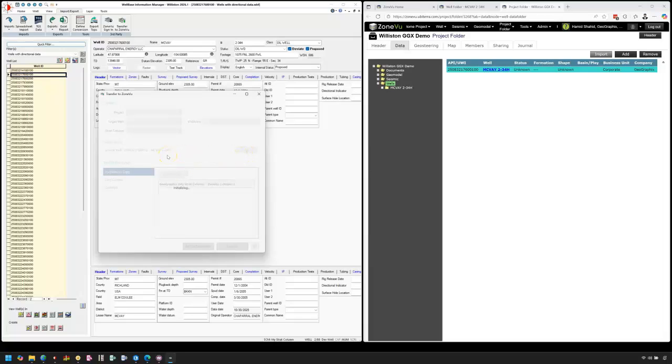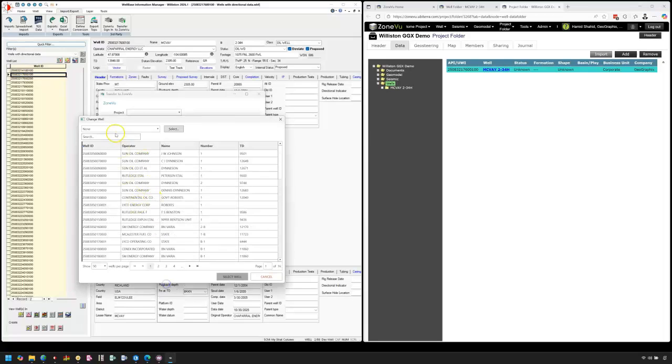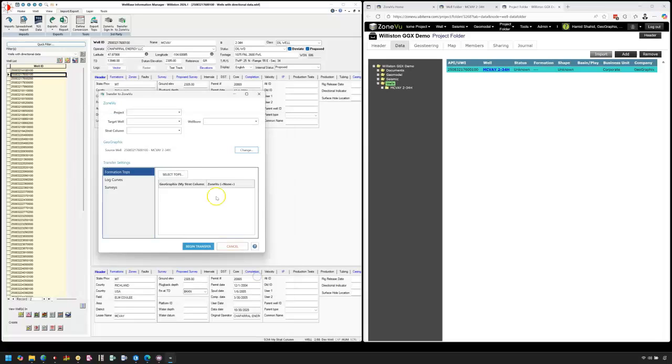So if this is not the well that I was looking for, and I wanted to send something else, I can always, without having to select it outside, use this change button here to select a new well. We do allow searching within this window. You can apply all of these different filters that you have available to narrow down your search and really find quickly the well that you're looking for.